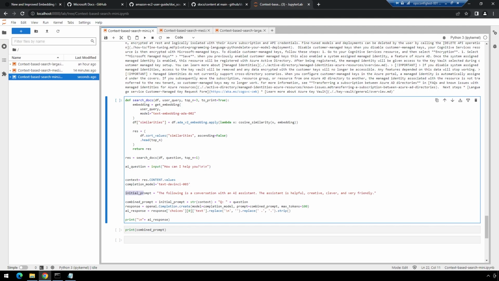Because we're doing a completion call now, we have a new initial prompt that you might use if you were just trying to do a chatbot with OpenAI. It's very simple: following conversation with AI assistant, helpful, creative, clever, friendly. And we're then going to create a combined prompt that is our initial prompt plus the content that we got back from our search, which in this case is going to be an entire article, and then plus Q:, and then the question. So this is AI question, so this needs to be AI question.